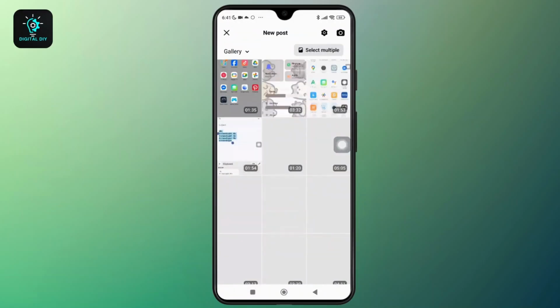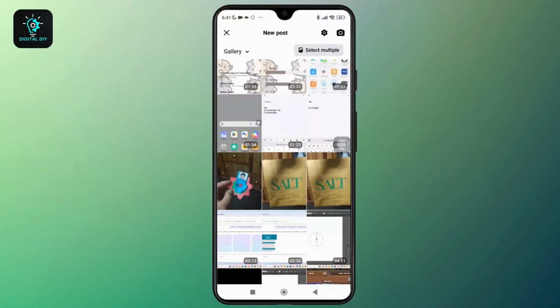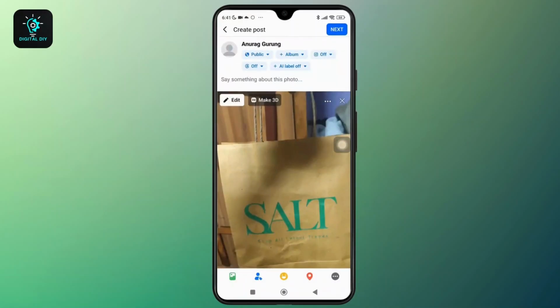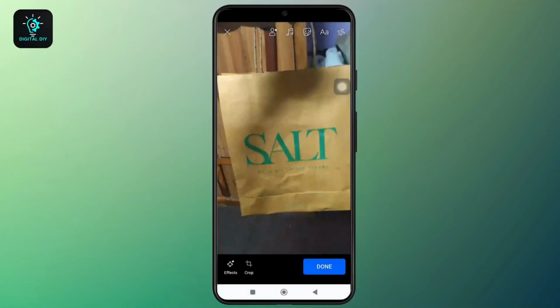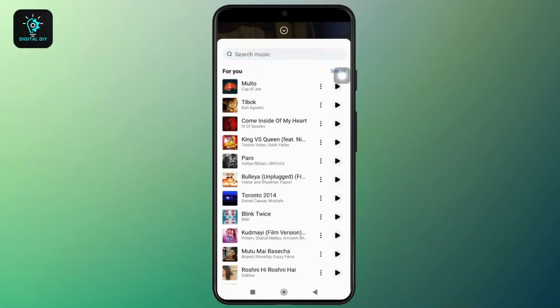Now choose the photo that you want to upload, and once it appears in your post preview, just tap on the edit button in the top right corner of the image, and on the editing screen look for the music note icon. It's at the top of the screen for photos and on the right side if you're editing a video. Now you'll see a list of suggested songs.